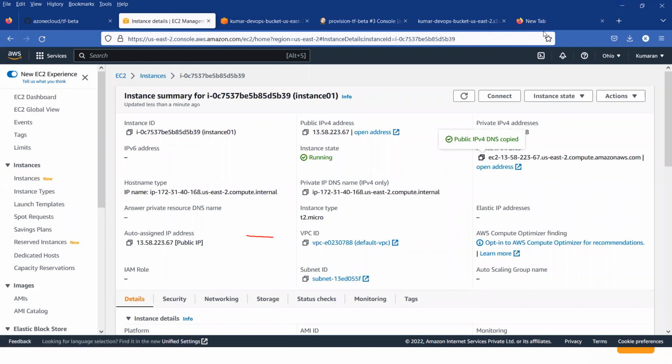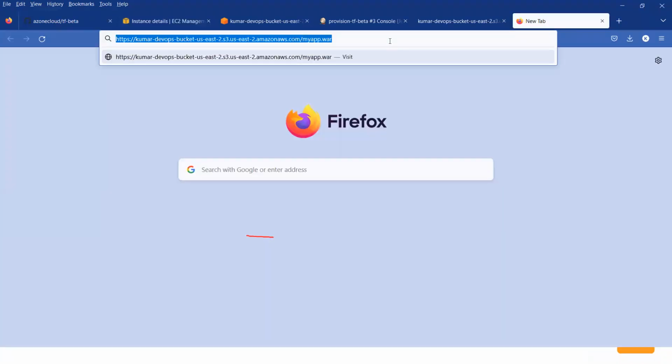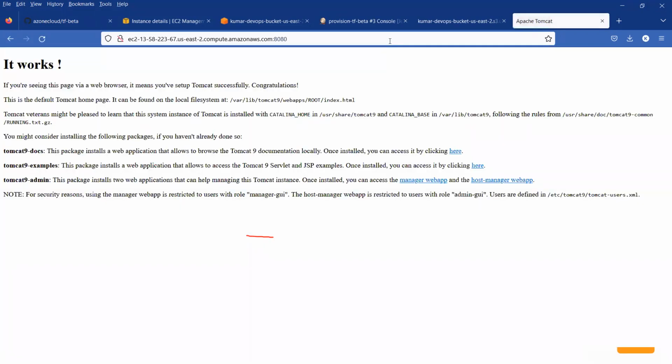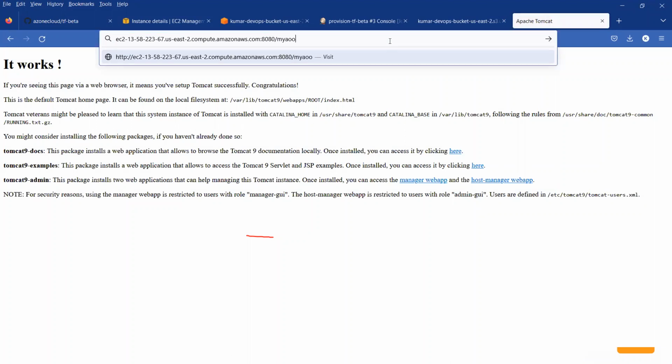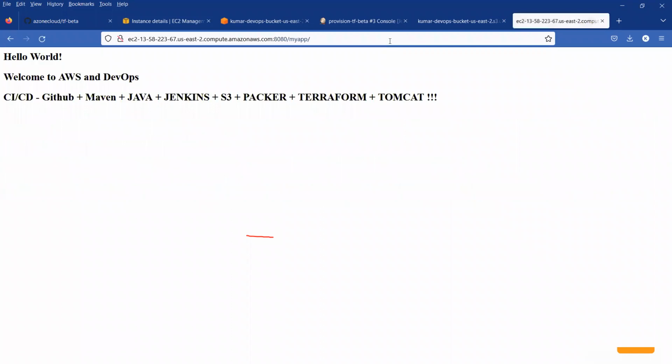So pick your EC2 instance public URL, public DNS, hit your port 8080, and put a slash. That will confirm whether Tomcat is running. Tomcat is running, and now the much awaited application, my app. 1, 2, 3, go. There you go. Finally, participants, the application has started to resolve.